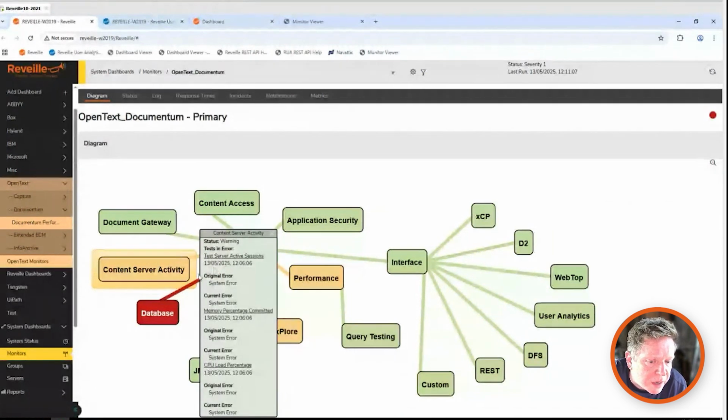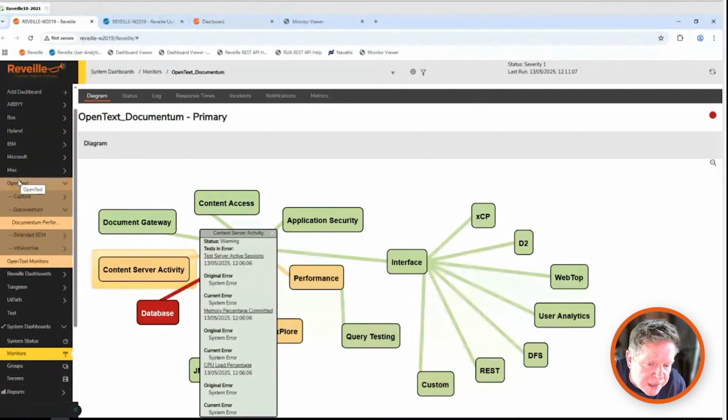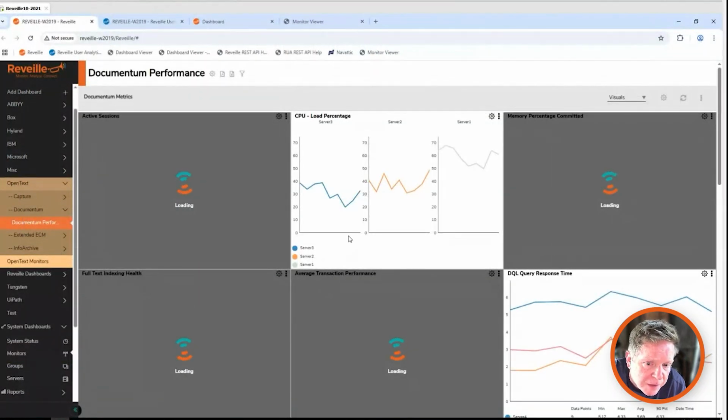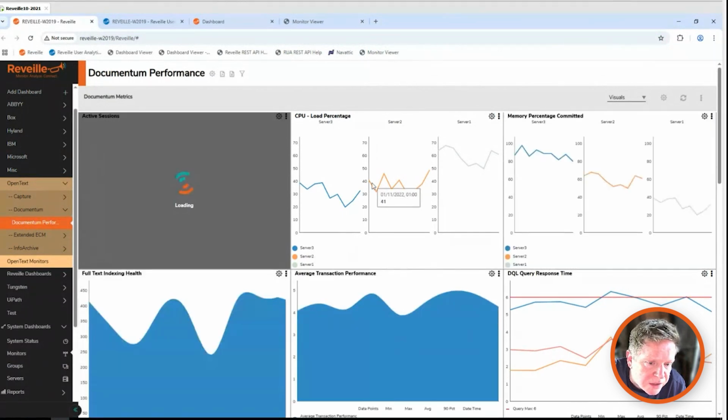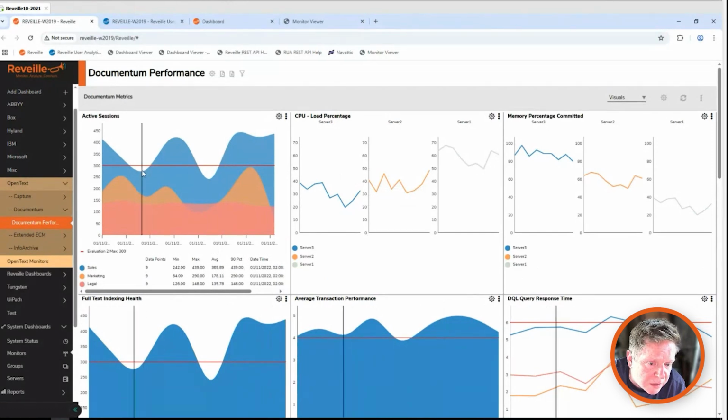But rather than looking at it here with just the error messages, what we can actually do is go over to here and look at our dashboards. So a dashboard is a visualization of the data we're gathering from the backend system. If I go down to Documentum Performance, what I can see here is not only the active sessions that are being captured and the evaluation for that active session, so we can see we're breaking that. The number of active sessions has gone higher than we would expect.